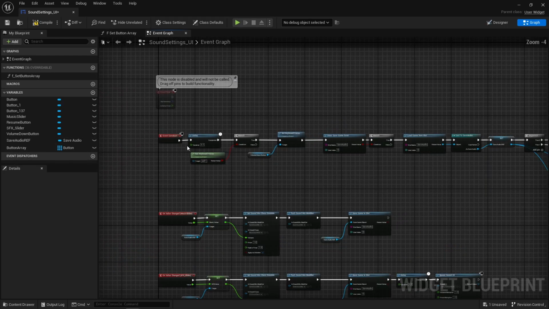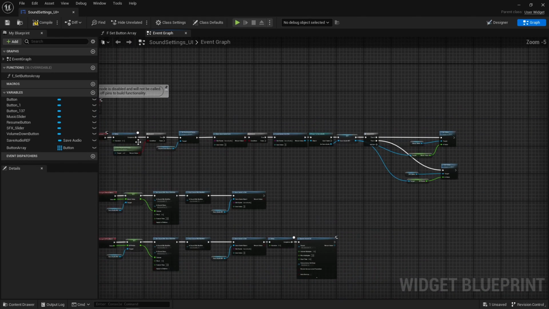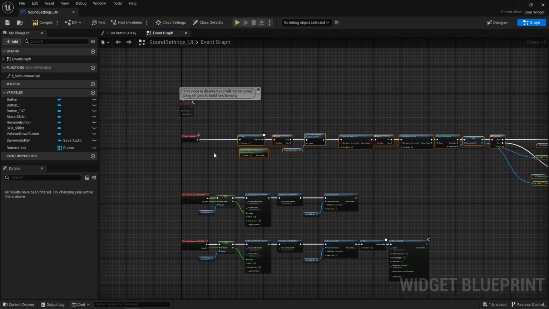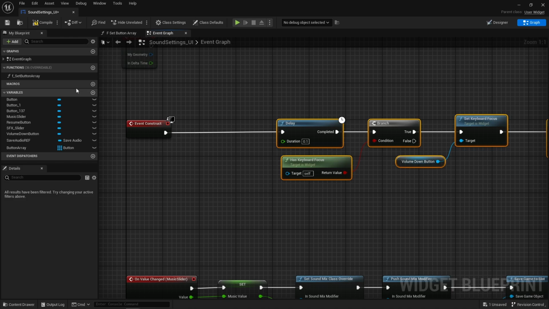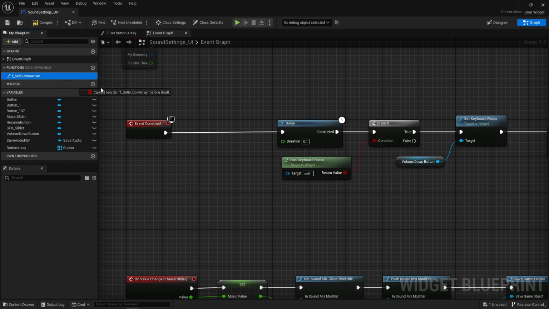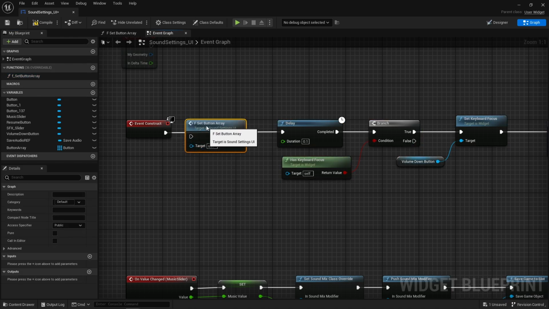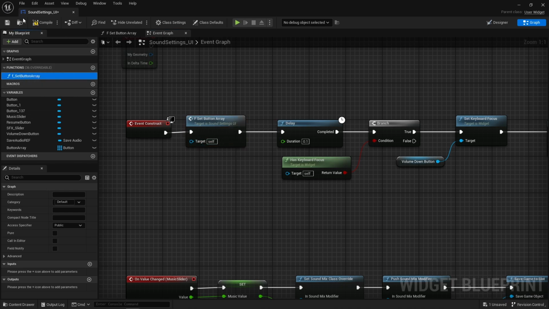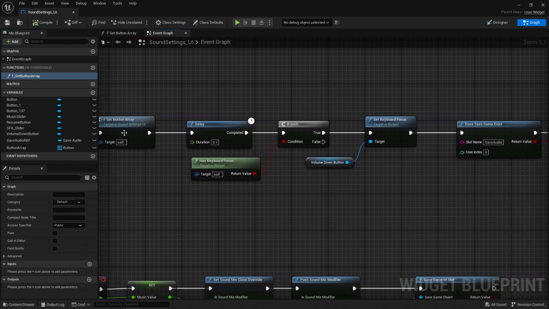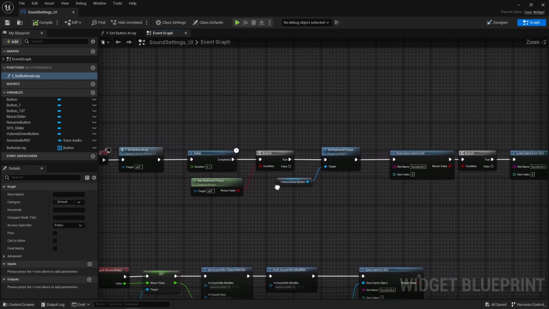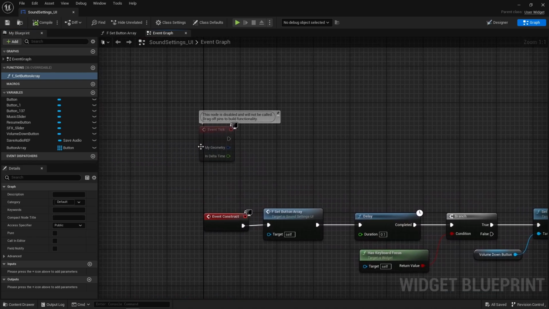Oh yeah, and I forgot something. I guess we should add that Set Button Array function first. I think in my other game I have it set when you press pause, but just as long as it's before this, just make sure this fires off first. And I just dragged that straight off our functions there. Boom, okay, so it's going to set all the buttons first. Okay, now let's go back to Tick.